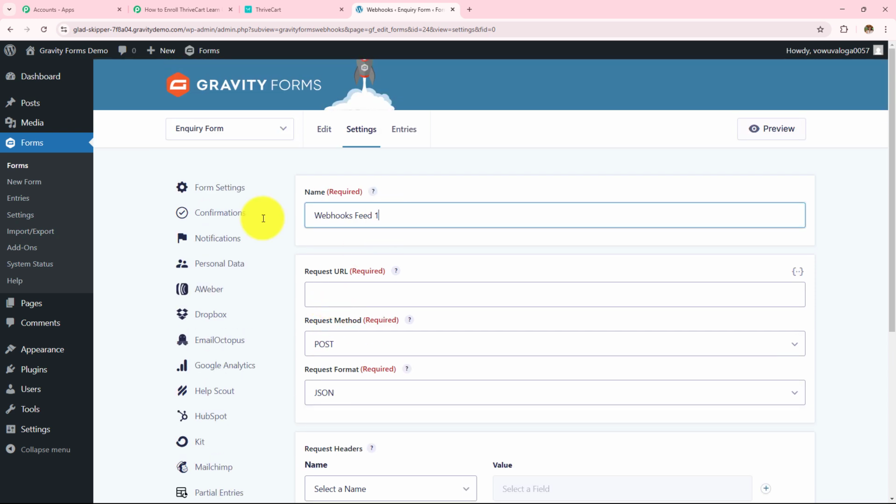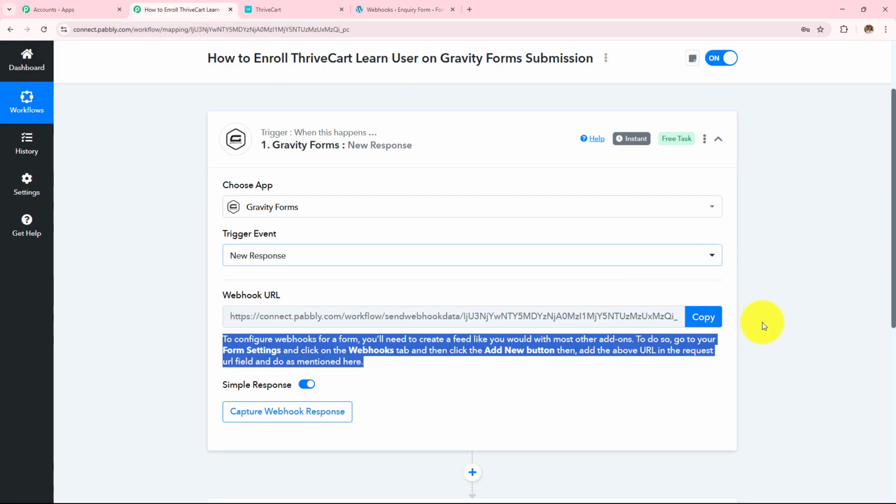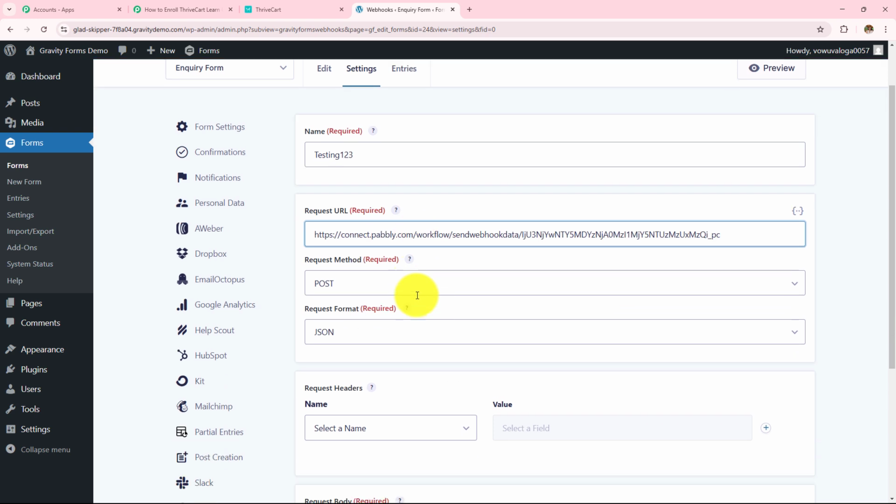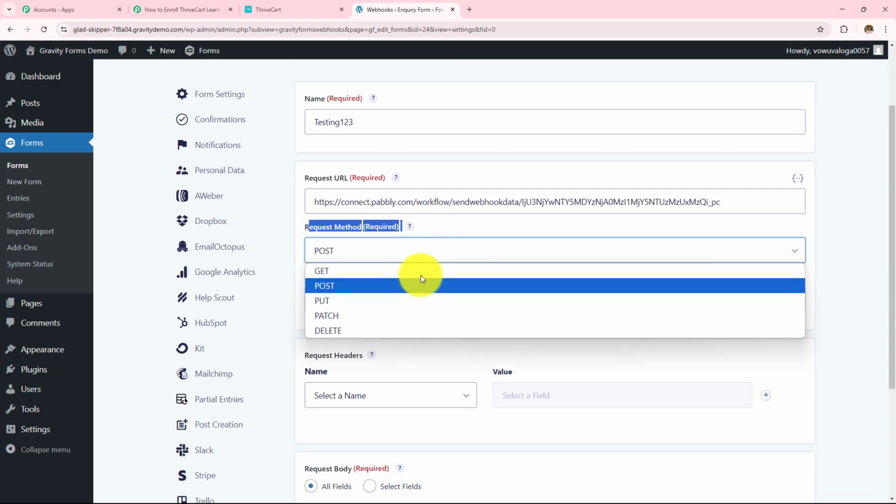of the details. So here let's say the name of this webhook is testing123, and then I have to provide the request URL. So this is the webhook URL which I am provided in my Pabbly Connect workflow. So I'll go back to my Pabbly Connect workflow, copy this webhook URL and paste that webhook URL over here. Then I have to select my request method. My request method is post.